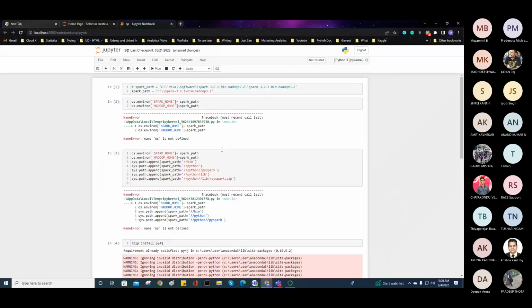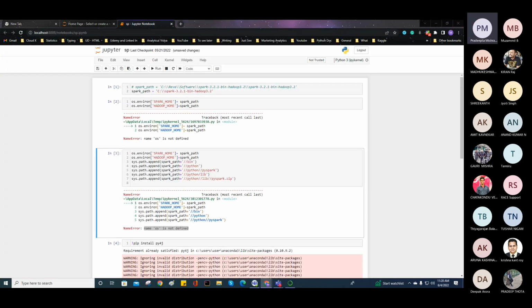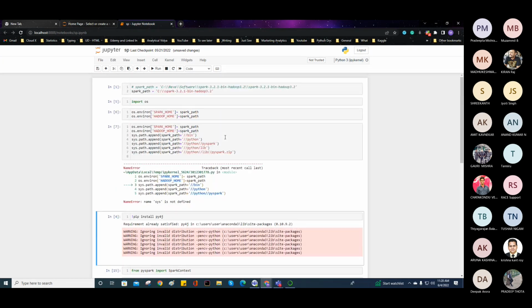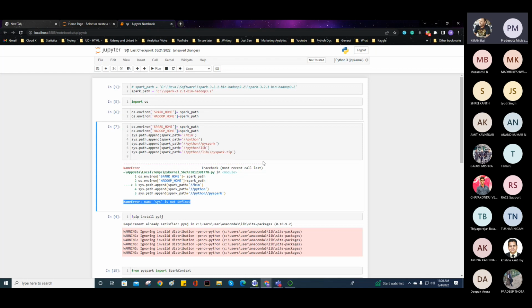The OS is not installed. Yeah, let me just install that. Just do import os on the top. Import os. System not defined. Sir, I just reinstalled the file. And it is showing up. Is it working for you? It's working now. Yeah. I just reinstalled it. It's working.